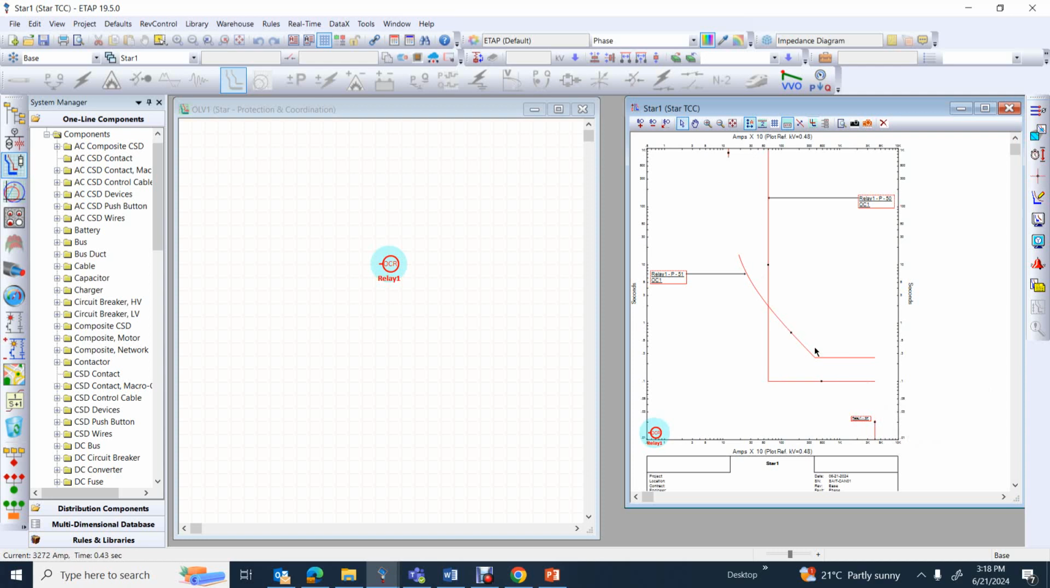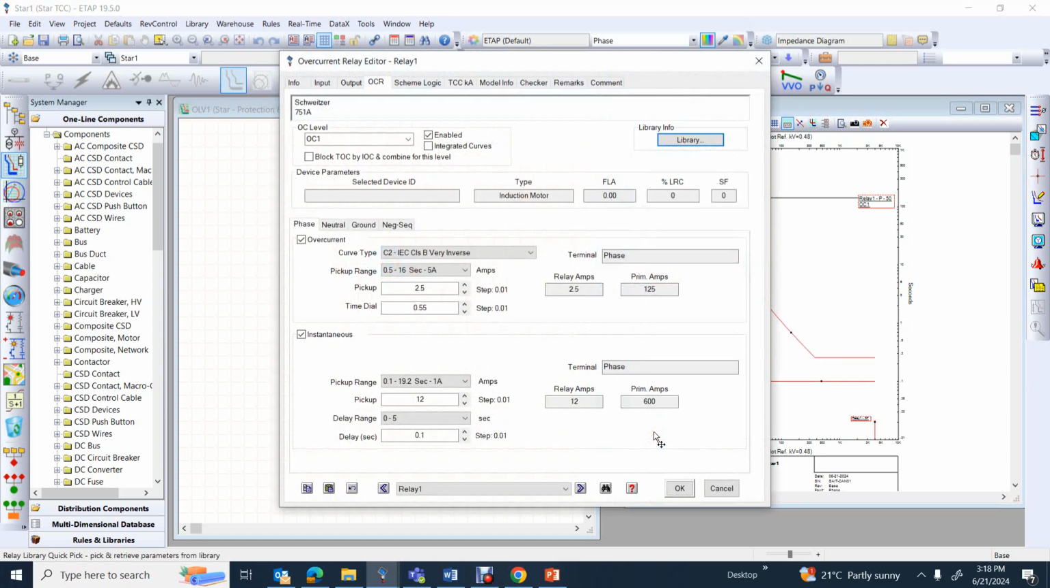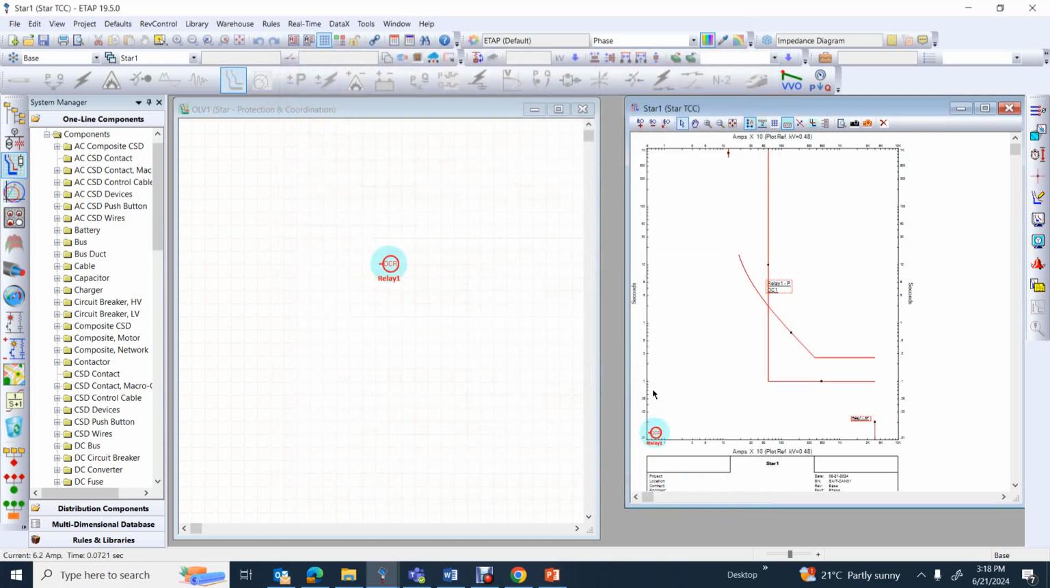This curve is my instantaneous curve, and this one is my inverse time curve. So inverse time curve is 51 and instantaneous is 50 relay. So as you can see, I have two separated curves. I need to combine them. So click on overcurrent relay, go to OCR tab, and choose integrated curve and press OK. Press OK. So this one is my combined curve.